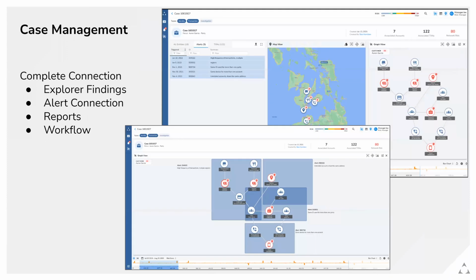Case management, whether you have one today or you need one, this allows me now to aggregate all of that collected data, whether it's evidence or connections, those multiple kinds of alerts. All of that now can be connected and simply reported on out of one simple user interface.